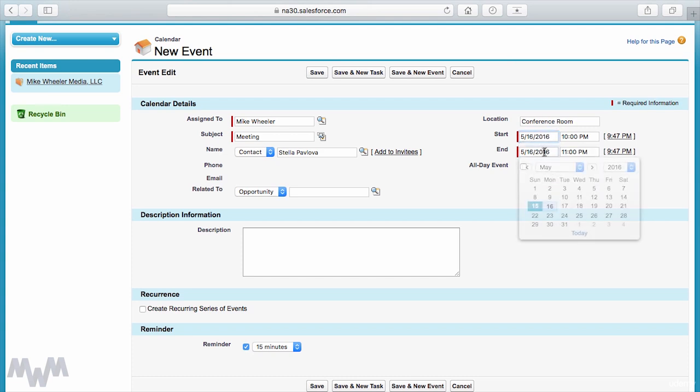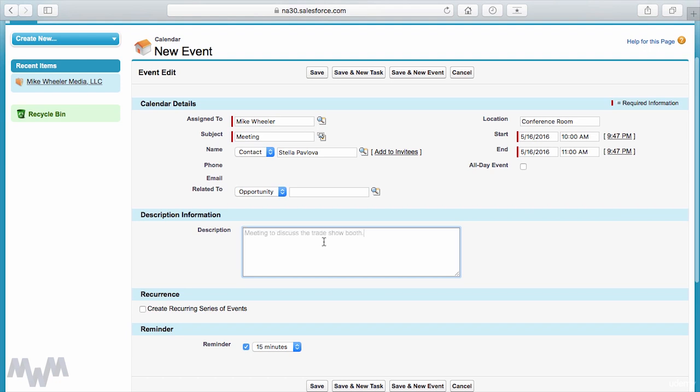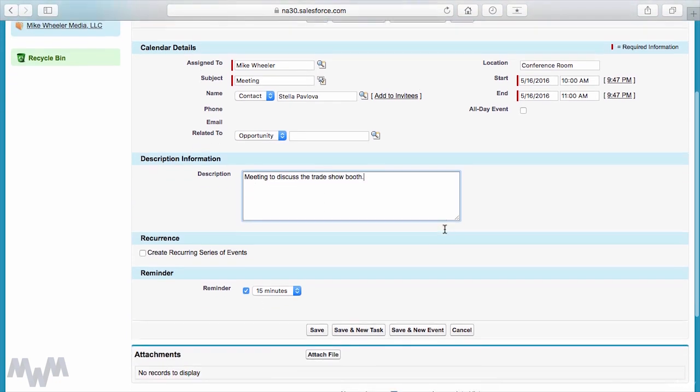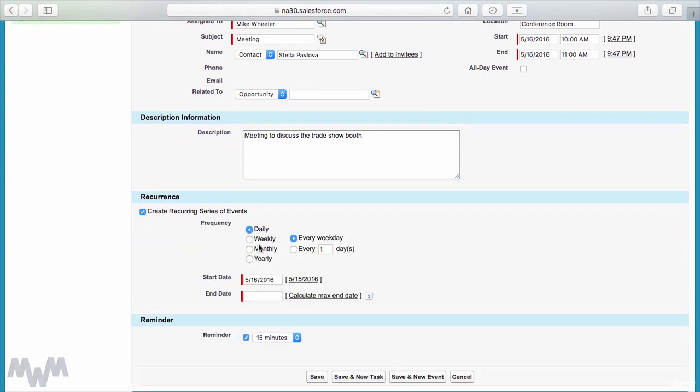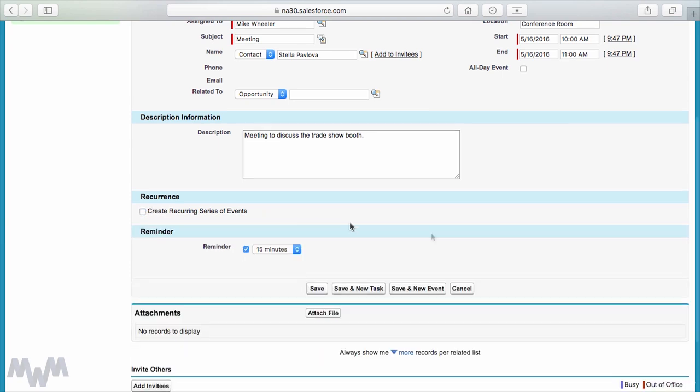I'm going to set this for May 16th, and we're going to start at 10 a.m. and end at 11. If it were instead an all-day event, you would check here. You can provide a description. This would be the description of the meeting request or event. If you wanted to create a recurring series of events, you could specify recurrence, and here's where you can select the frequency of daily, weekly, monthly, or yearly, and a start and end date. I'm going to uncheck that because this is a one-time request.